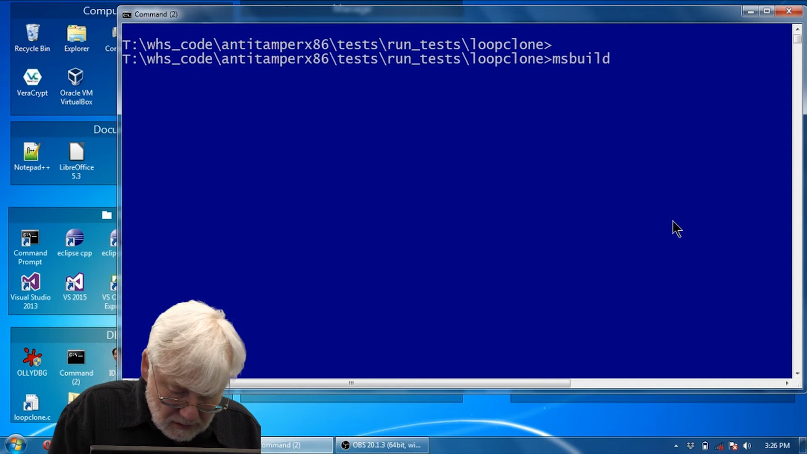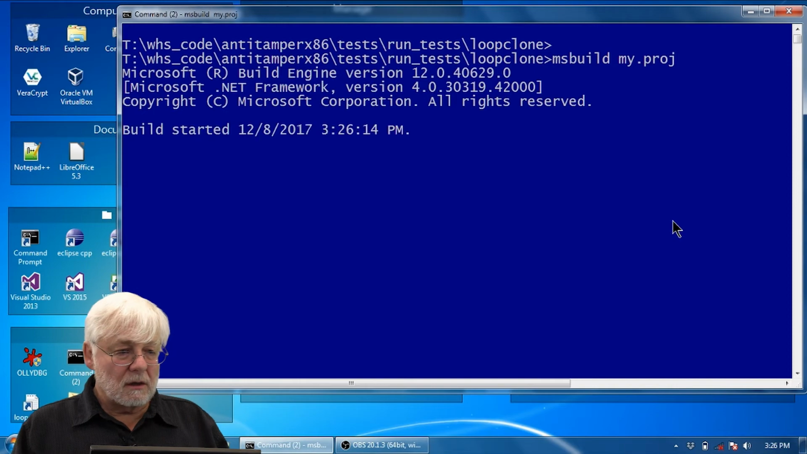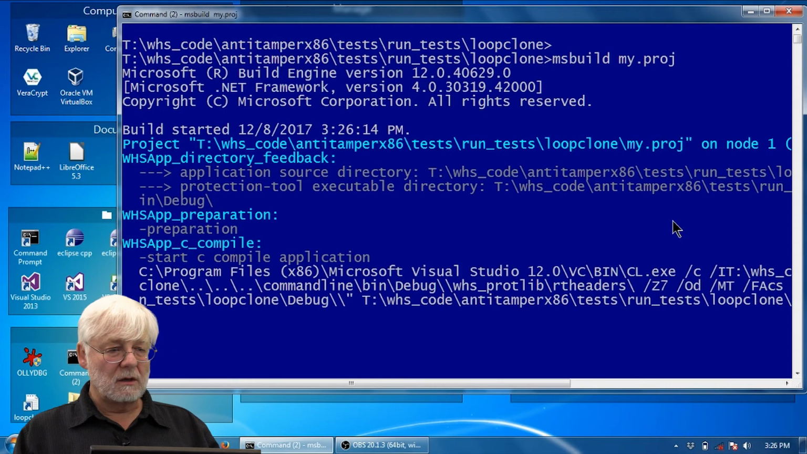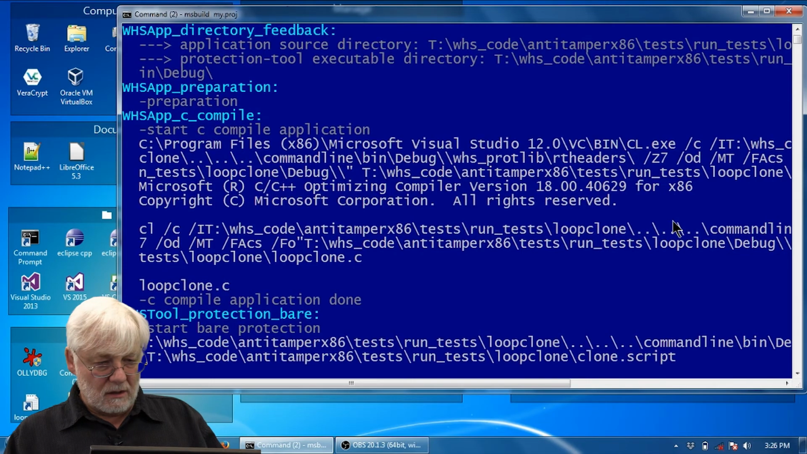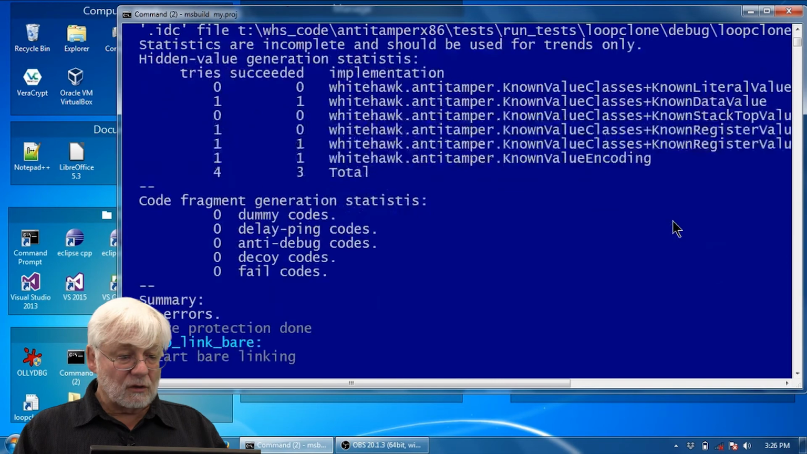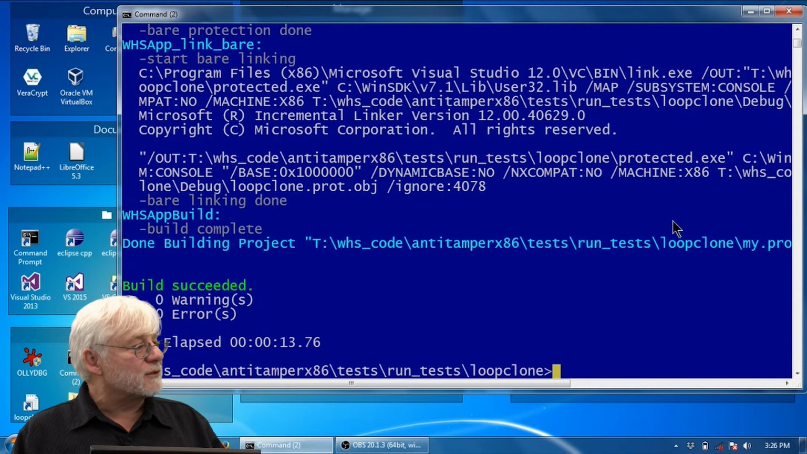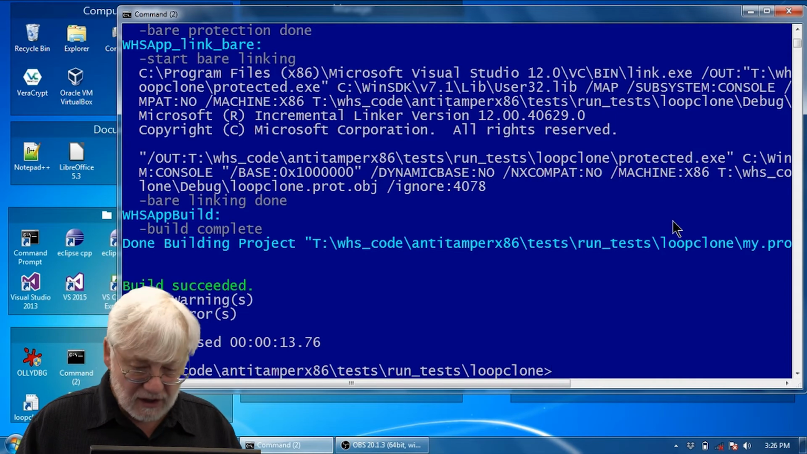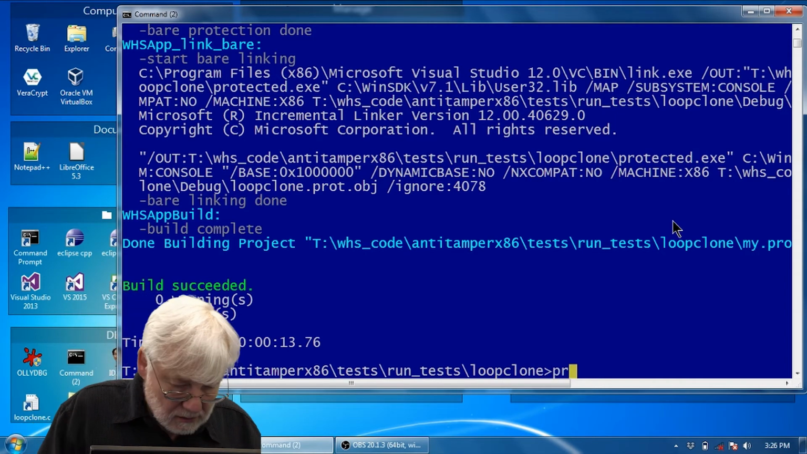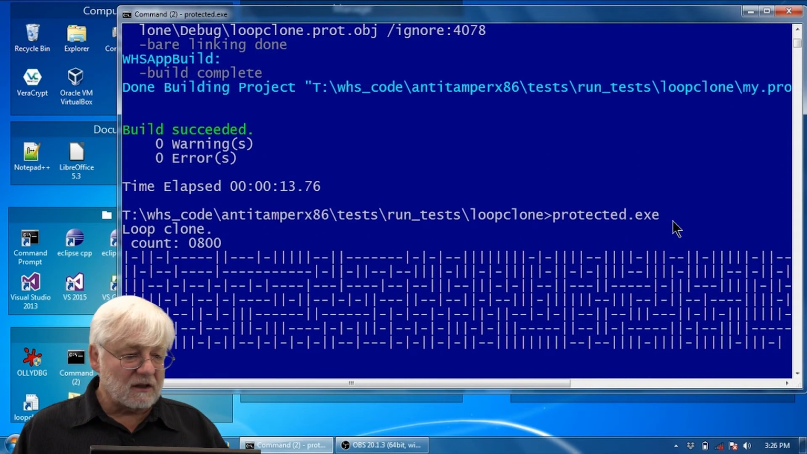ms build my. And we are done. Wow. In this case, we not only compiled the application, we also ran the protection of the application and linked the application. So what is left is running the application so you see how the protection did. The application is named protected.exe.